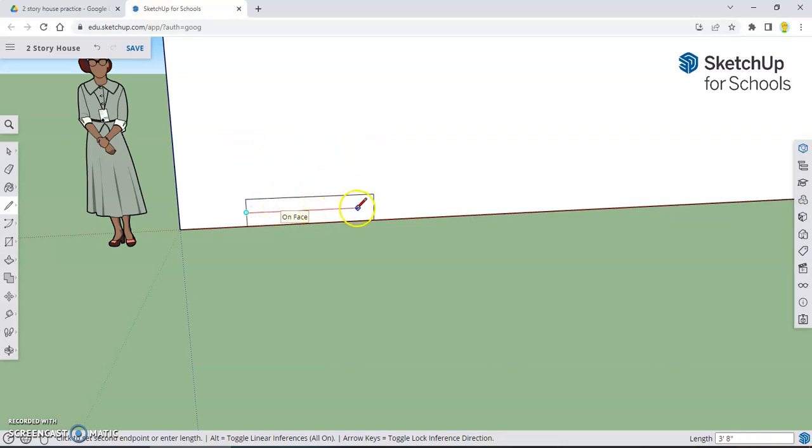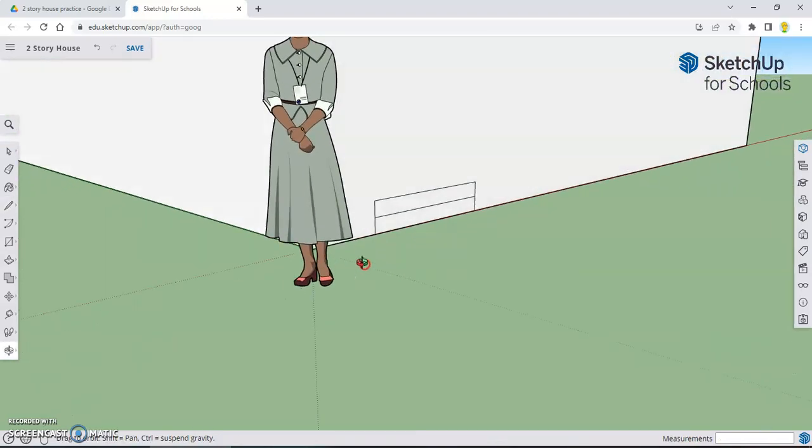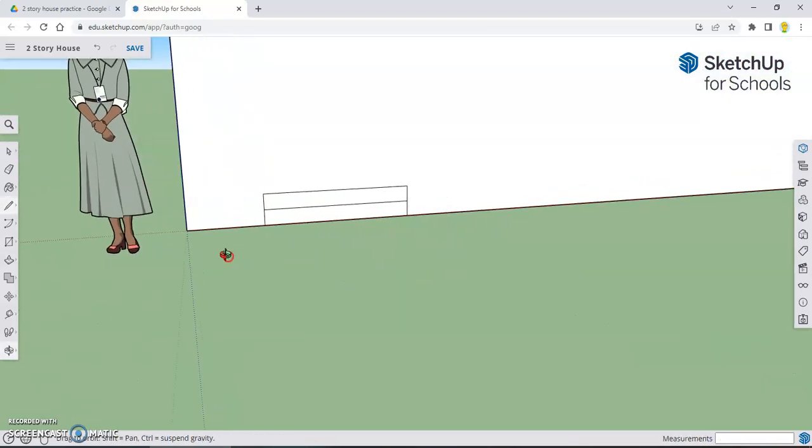We're going to go across to this other midpoint. And you'll know you found it because it will say midpoint. This is going to make a perfectly straight line when we click. So go ahead and click. And now we have a line separating that rectangle.